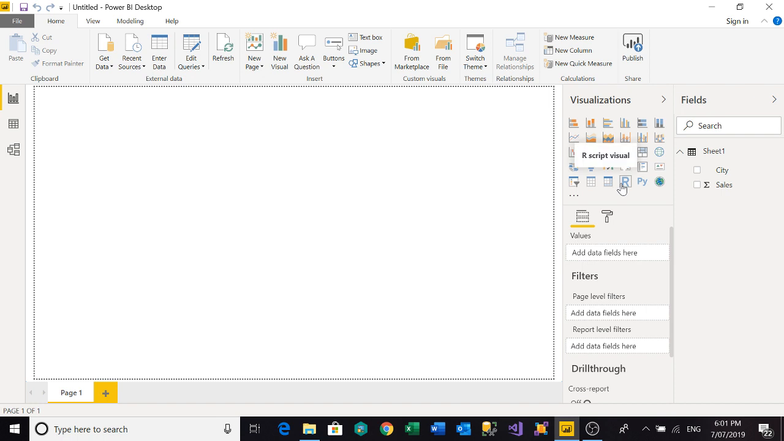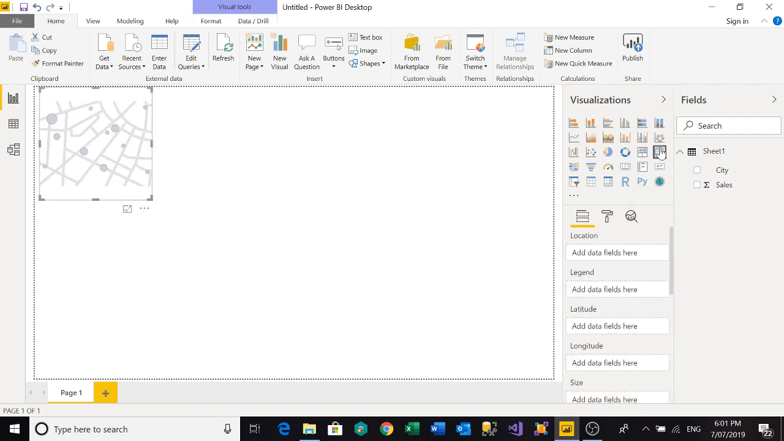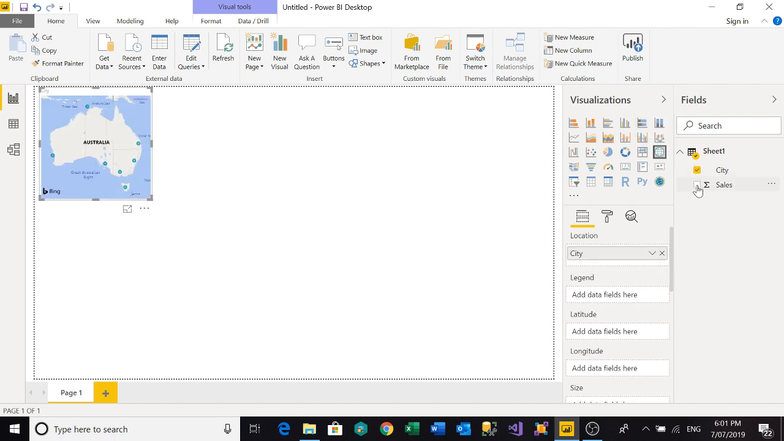So now let's make our reports, and these are all the types of reports we can make. The most common one, if you want to talk about sales and regions, is the map. We click on the map, simple as that. We click on city and sales, and voila, there you go. We have a map of sales in the whole of Australia. Power BI was intelligent enough to read the data from Excel and make a map out of it.